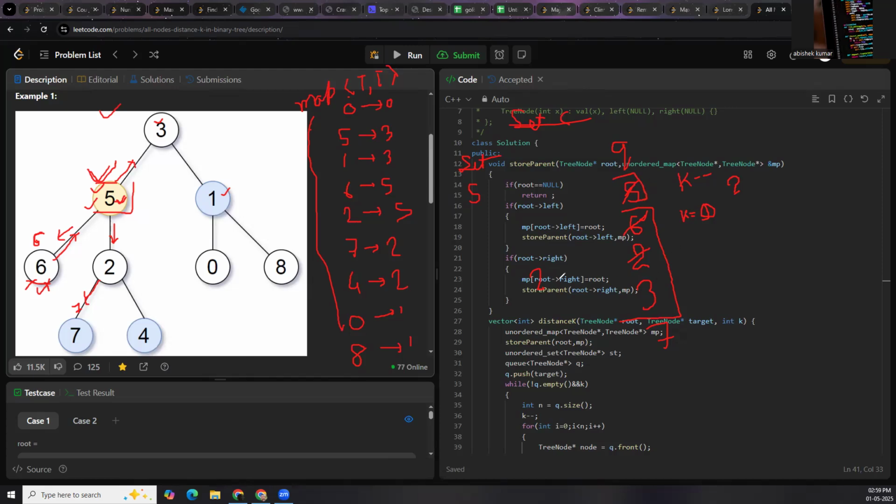Okay, so we took out 2. So 2 has 7 and 4. So both are not visited. So we will push into the queue. And we will check the parent of 2, which is 5. So 5 is already visited, so we will not add.